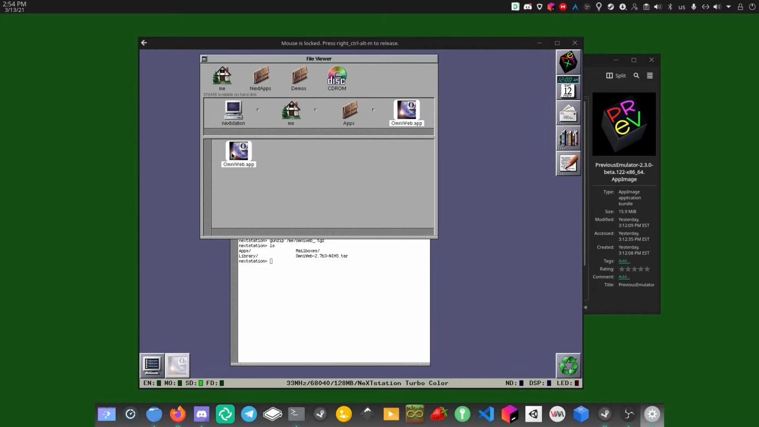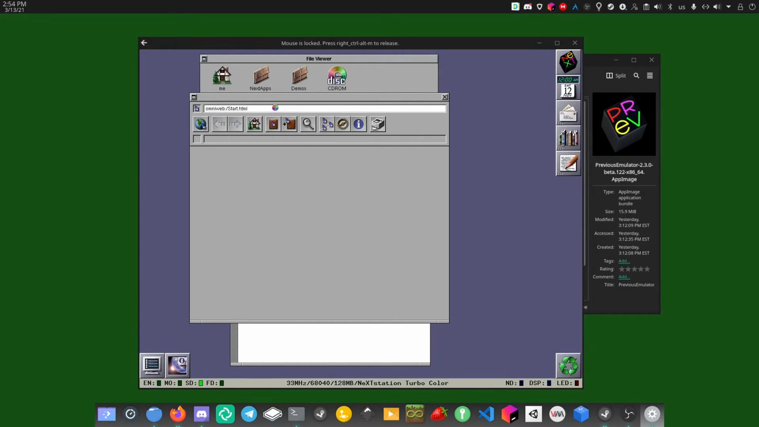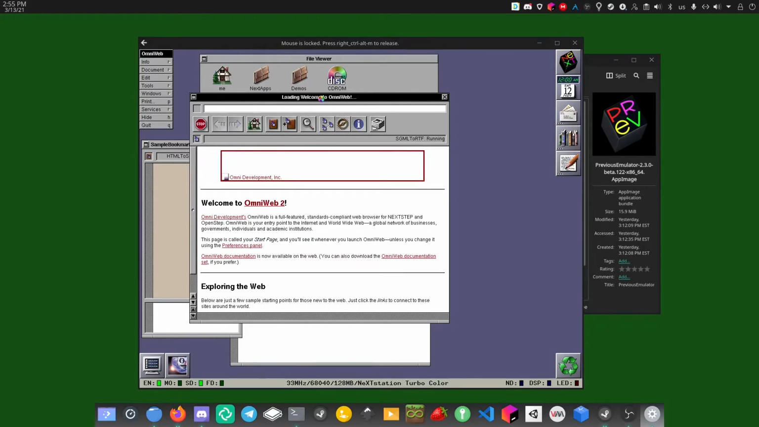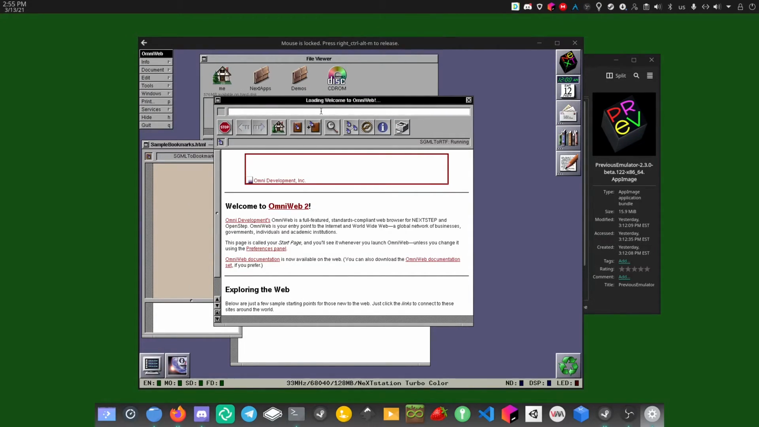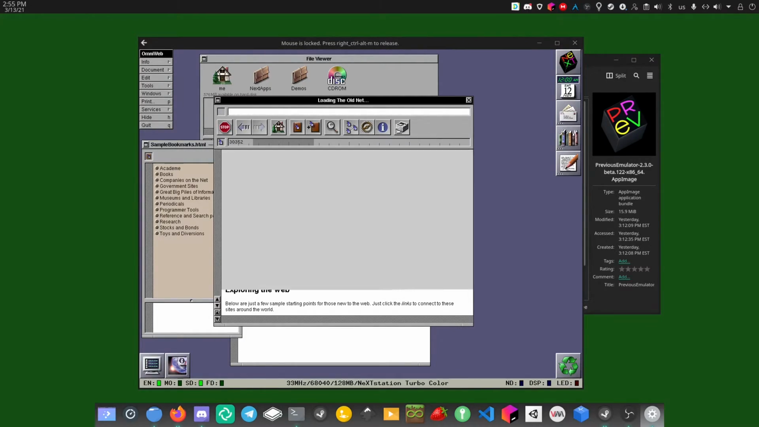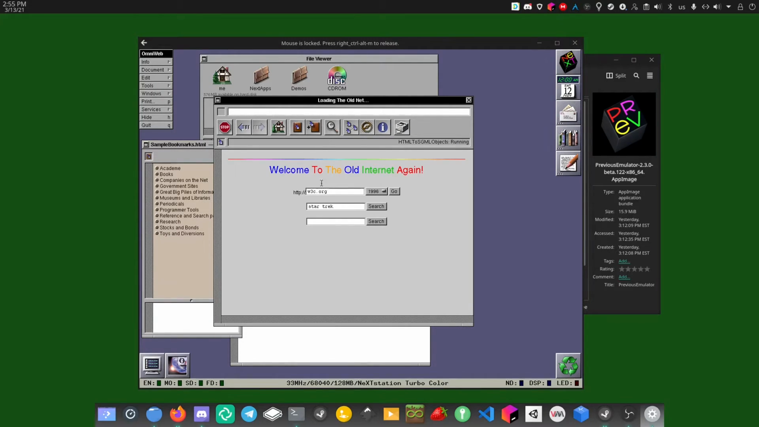Don't go to the modern websites because they have HTTPS now. I recommend you go to theoldnet.com or nextcomputers.org because they don't have HTTPS. When you first launch it, you get this page. So just type in HTTP://theoldnet.com. And you see it works.